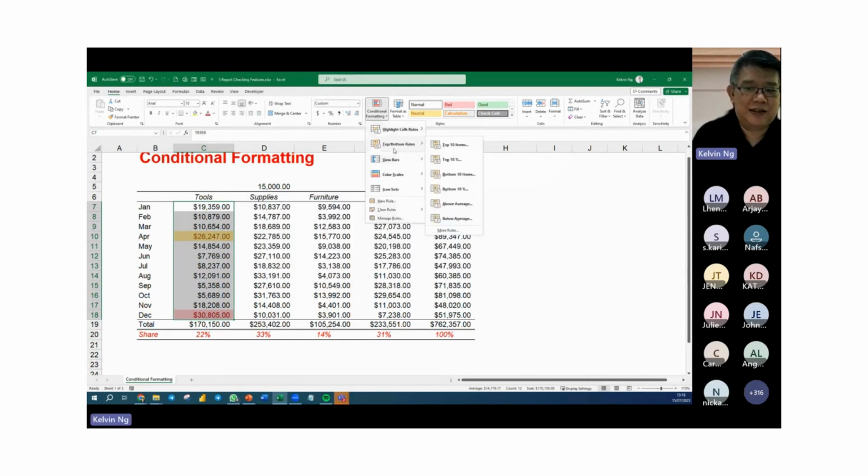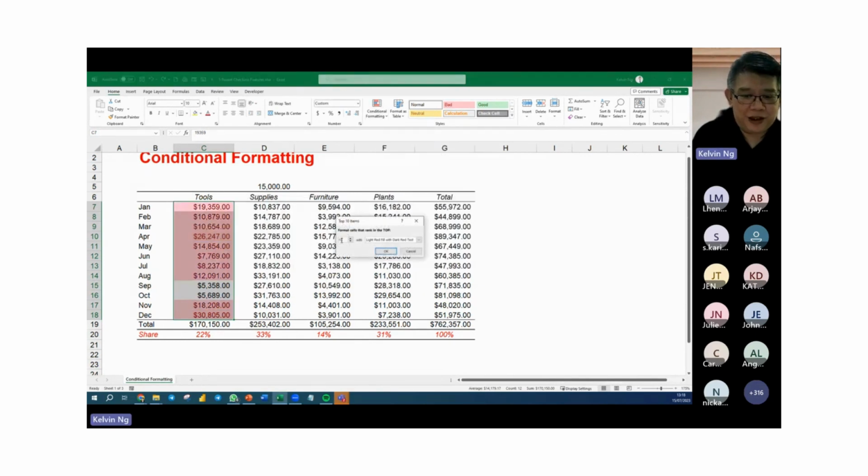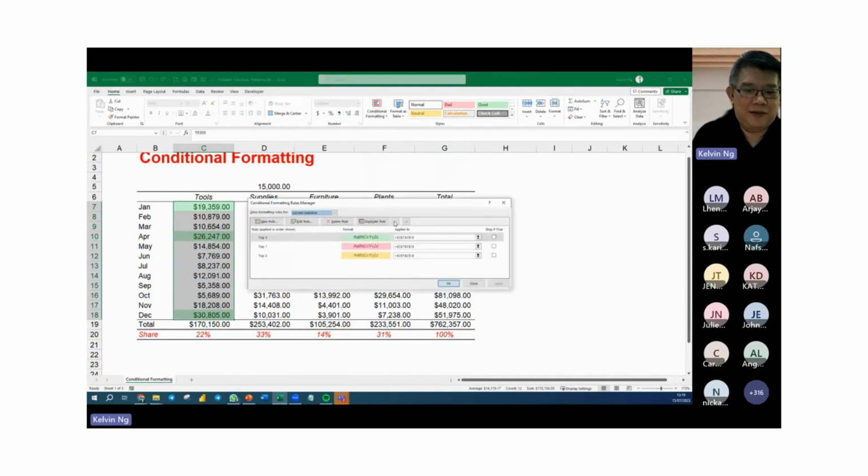Now, if I continue to do this, I say top 10 item, I put 3. This time around, I use green color. Now I have all green. So what do you think I should do now? I just go to the manage rule, take the green, and push it all the way down. Then when I hit apply, I will have 3 different colors.